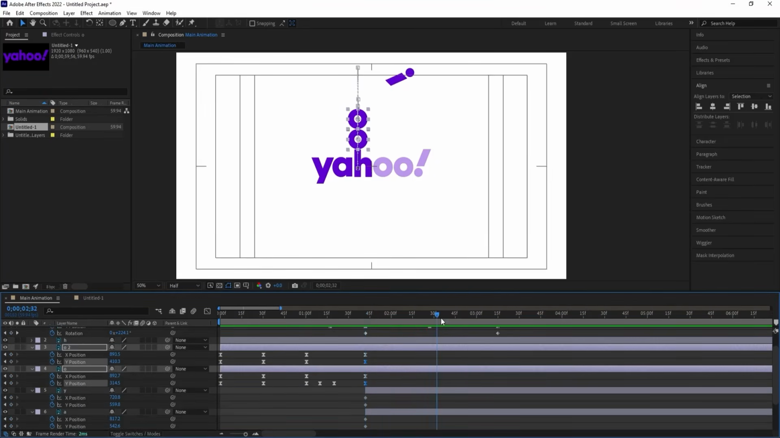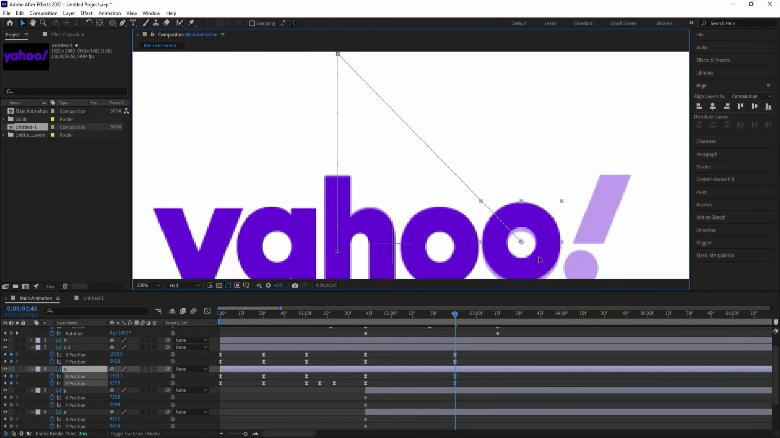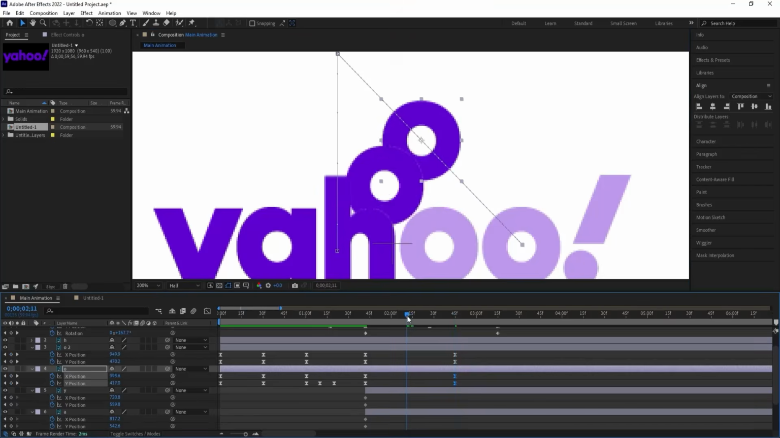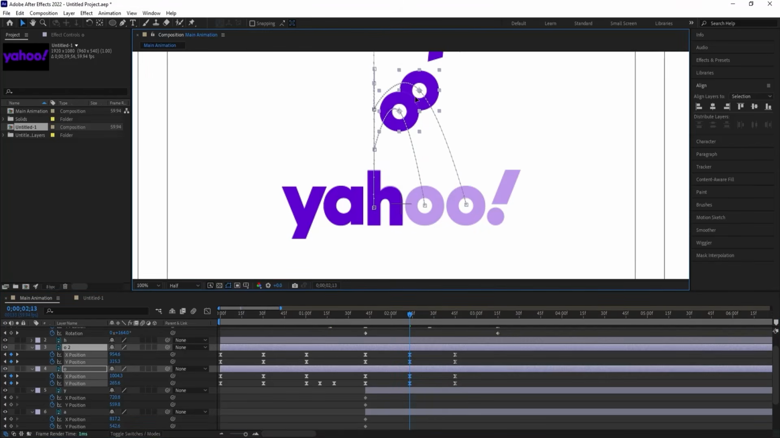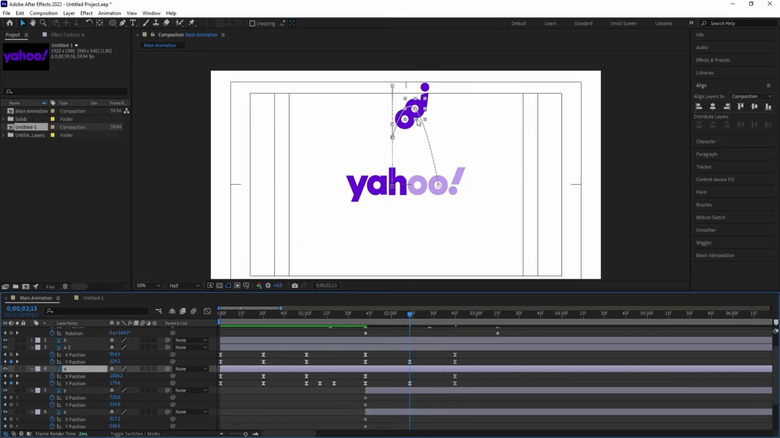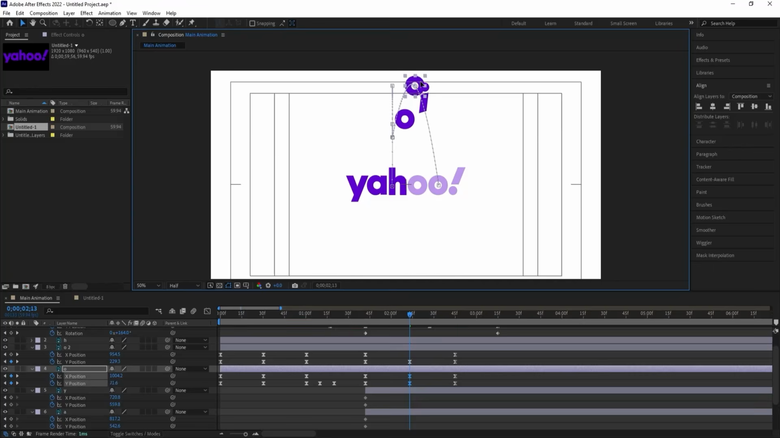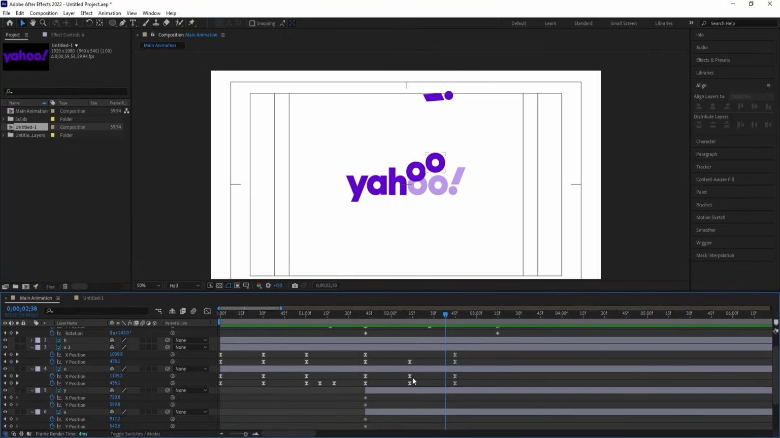Then go somewhere around at this point. Let's select this O, move this O over here, select this O, and let's move this O over here, and in the middle of that select both of these layers, and by holding shift move this over here. And let's delete those Y position, X position keyframes. I'm going to select this O and bring this a little bit upward like this. Okay, let's delete these Y position, X position keyframes.